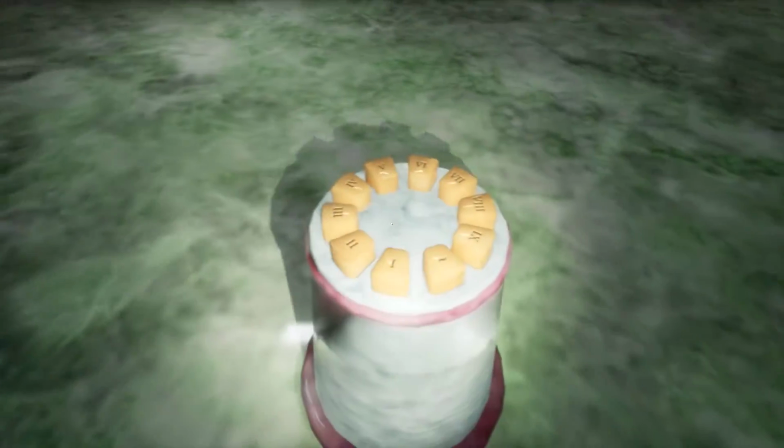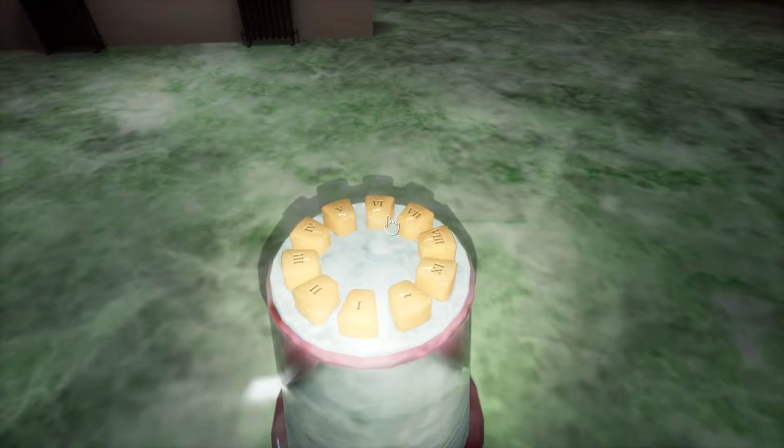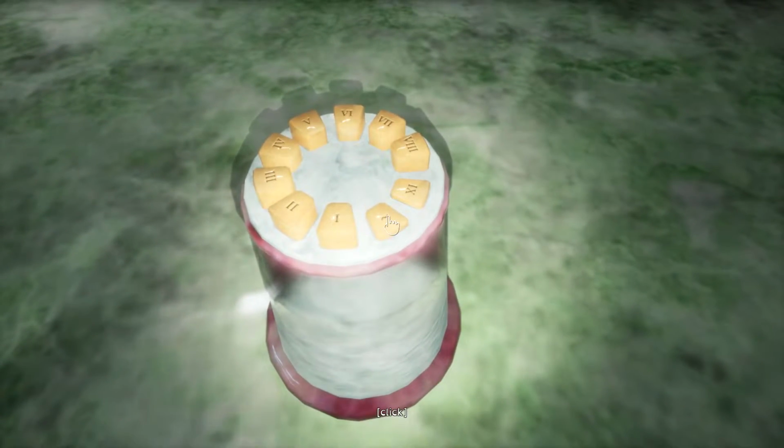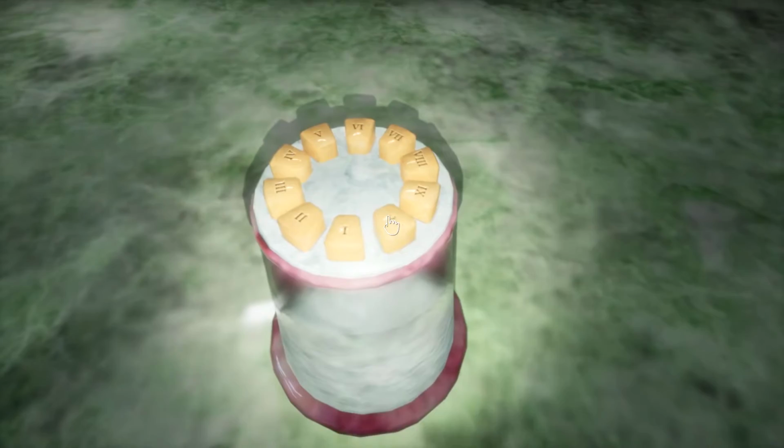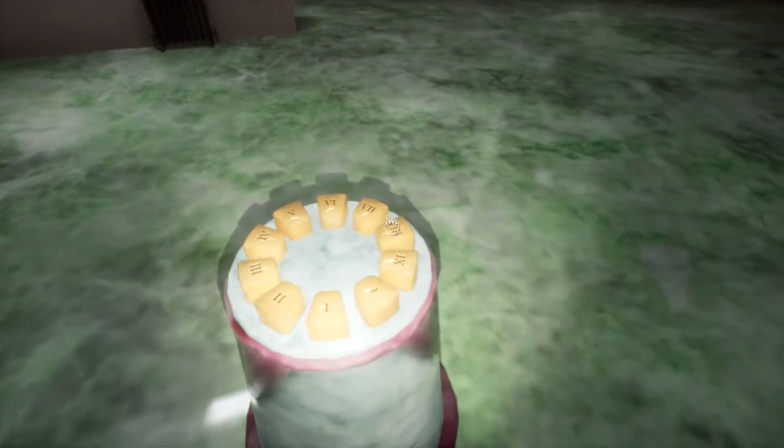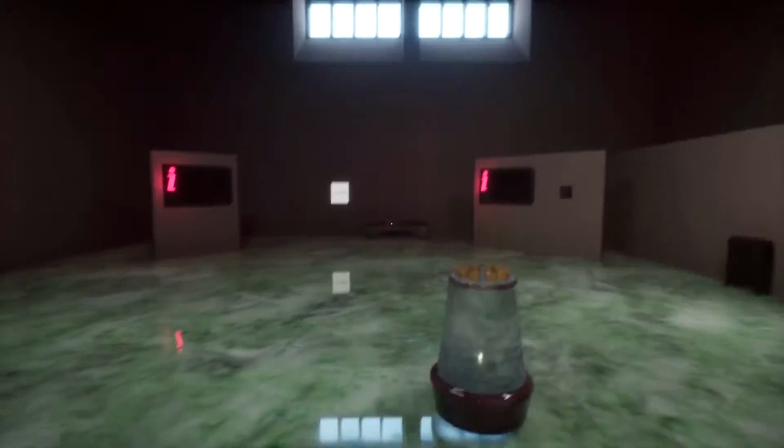Loud noise, okay. 4 digits, wait. No. Thought that was a reset at first. So we have 1, 2, 3, all the way up to 9, then a squiggle. We need to crack the code.